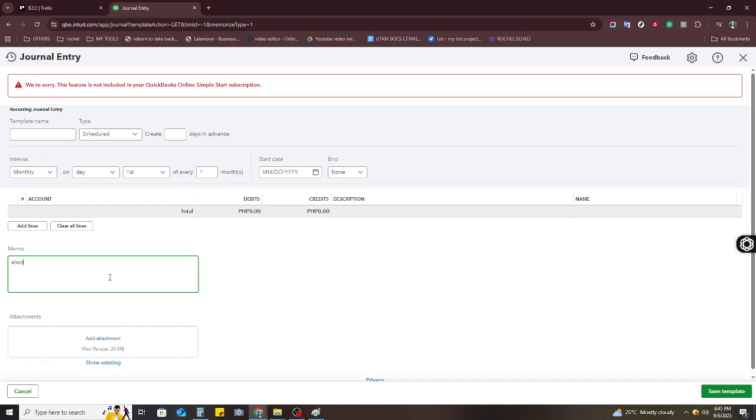It's that simple. By investing a few moments now to set up recurring transactions, you free up more time for yourself in the future to focus on other important aspects of your business.